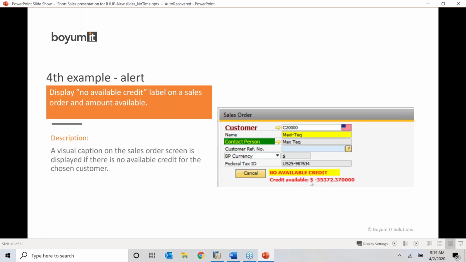It says MaxiTech. That's exactly what we used. They have no available credit. They are over the credit limit. And on the ones you saw, I had a different business partner. It just tells you what they have available, and no available credit doesn't come up because they're within the credit limit. And that's also very nice.